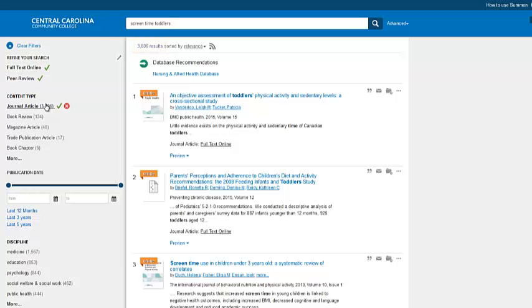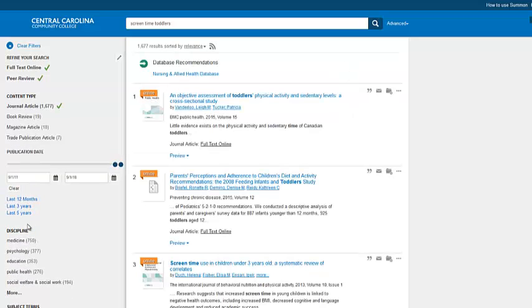However, I still feel like that's a lot of articles to try to evaluate since I only need 6 for my assignment. I want to narrow my search further, so the next limiter to consider is the publication date. My instructor recommended that we keep all of our research timely, so I'm going to limit my results to only the last 5 years. This reduced my results by over half to 1,676.